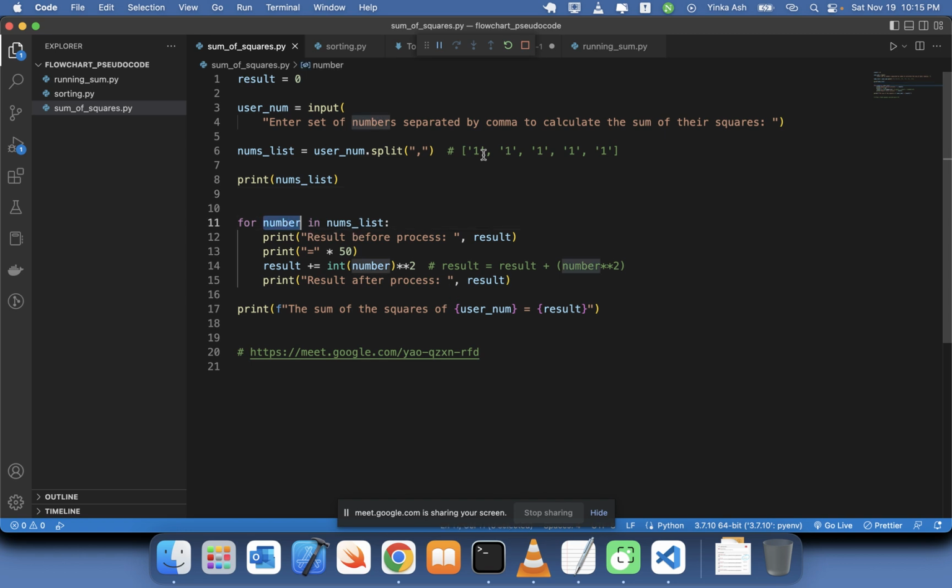Now this number, which is starting here, before this process, the variable result is 0. Now it does this process. It takes that number, which is here, this container now. It squares it, which is raised to power 2, which is 1 times 1. And then it adds it to the current value of the container result. And then that value is stored back into this container result. And then result after that process will now be 1.